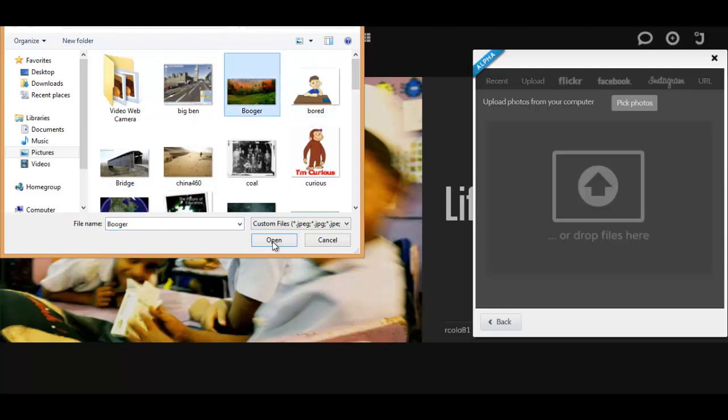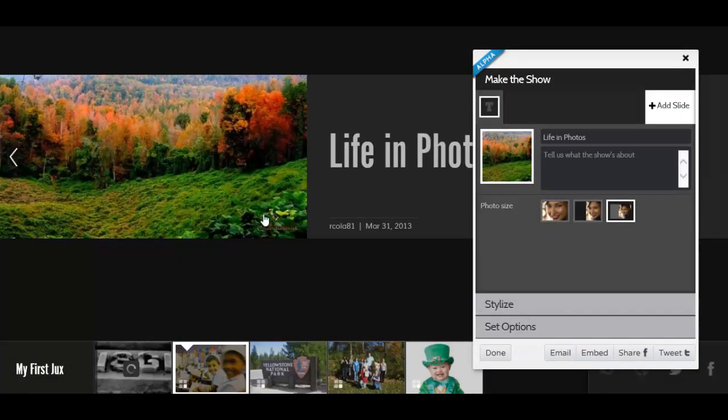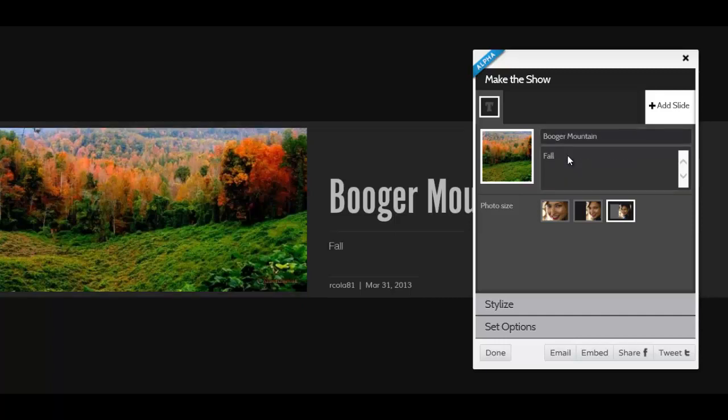Here happens to be Booger Mountain. I'm going to click open. It's going to upload this image. You click back and you're going to see that our image has changed. Here's the options. Here's your title. You can call it whatever you want. We're going to call this one Booger Mountain since that's what the name of the picture is. You give us a description. Looks like fall of the year, so we're going to say fall on Booger Mountain.